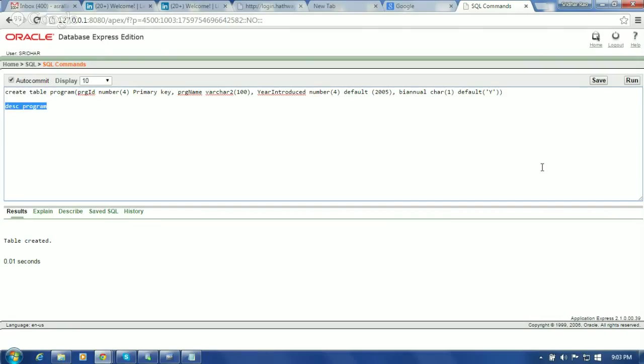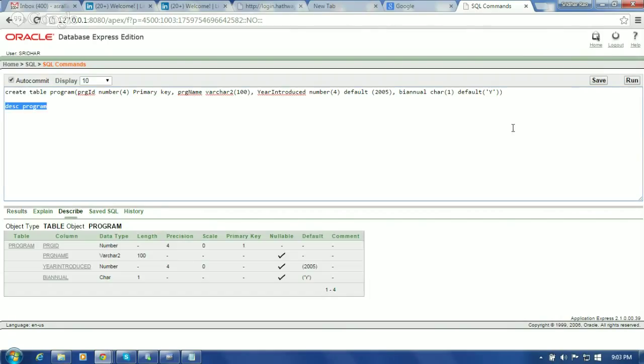When we look into the structure of the table now, run, and it displays the structure for us. Table name is program, column name is program ID, data type is number, precision up to 4 digits, and it's the primary key. Program name is varchar up to 100, and it is nullable here. Year introduced is also nullable, and biannual is also nullable. But for year introduced and biannual, it automatically takes 2005 and Y. But as far as program name is concerned, it cannot be nullable.